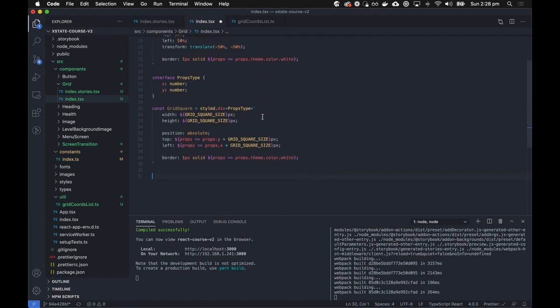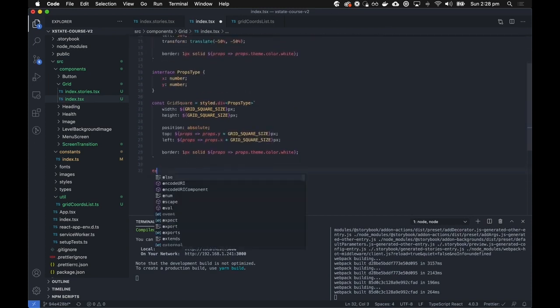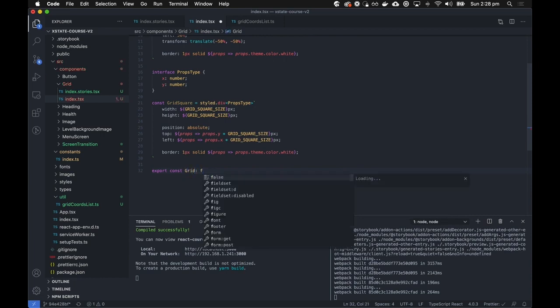Okay, so last thing we need to do is create our final component that combines these two. So export const grid, and its type will make it React functional component because it will take children. Anything that's rendered on the grid will be a child of this component. So the player and the monster and the treasure will all be located in this grid.